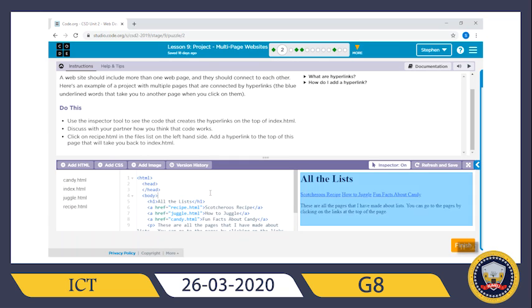Okay, so what we are going to do here, guys, is this page is the index.html page, and we are going to click the recipe.html page, so that we'll add a hyperlink. When we click on this hyperlink, it's going to take us back to the index.html page. Now for example, this is a page, index.html.